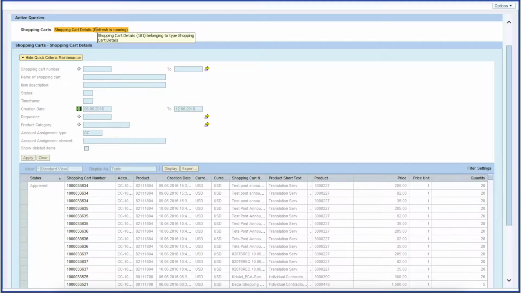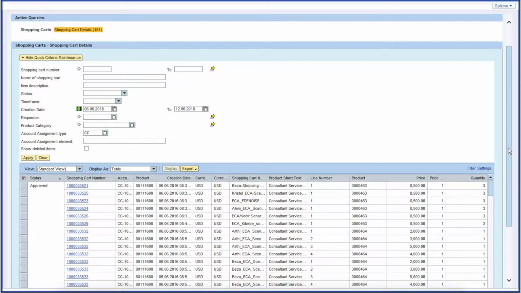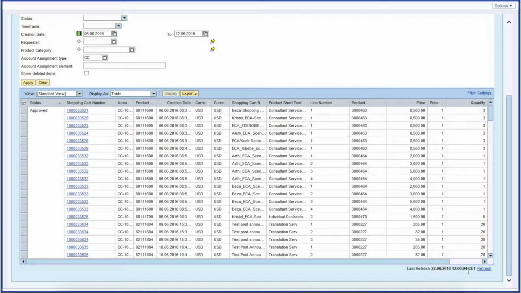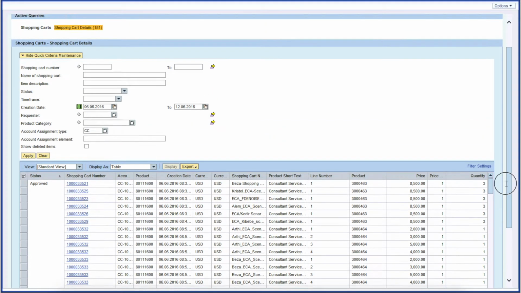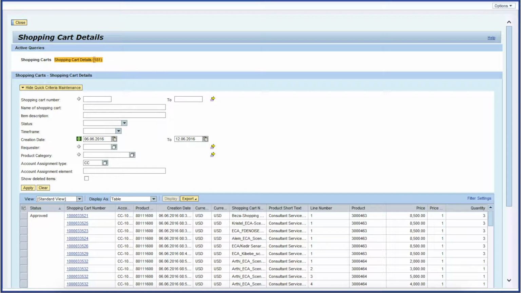So right now we still don't know the amount of shopping carts that will result from our search, which is based on these dates and this account assignment. Now it seems that it has happened. We see the last refresh occurred today at this time that we're recording this tutorial, and we see that the shopping carts now is 181. Now we know 100% sure that there are 181 shopping carts based on our search criteria here.